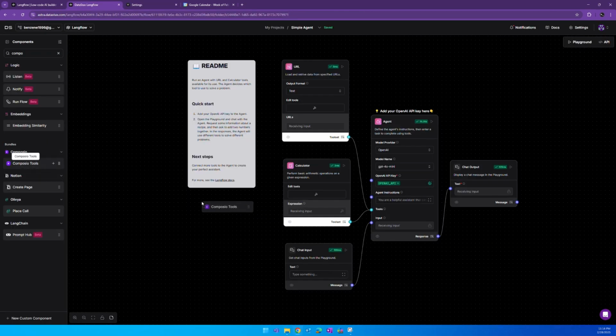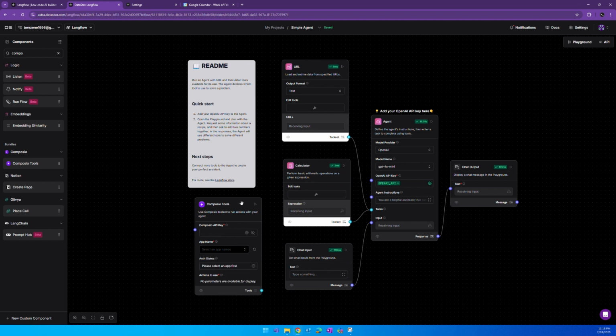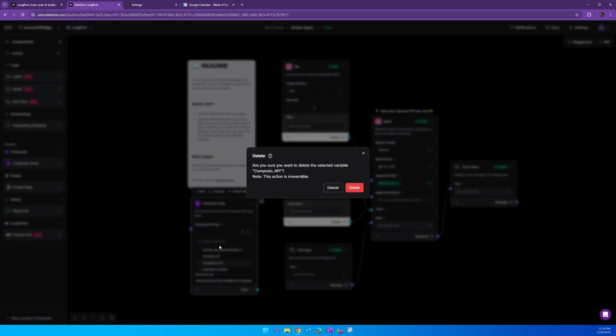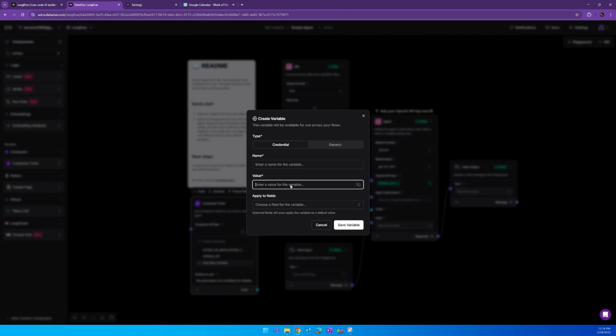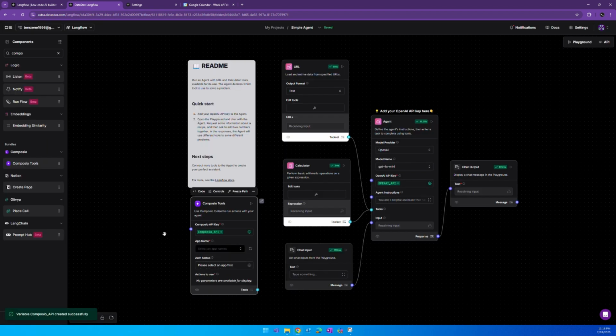Next, I copied the API key from the Composio website, which is available in the upper right corner. This key is essential for integrating my Composio account with LangFlow. Once I had the key, I pasted it to create a new variable called Composio_AP. This variable is used to call Google Calendar. I already had a variable set up, but to demonstrate the process, I created a new one for you.